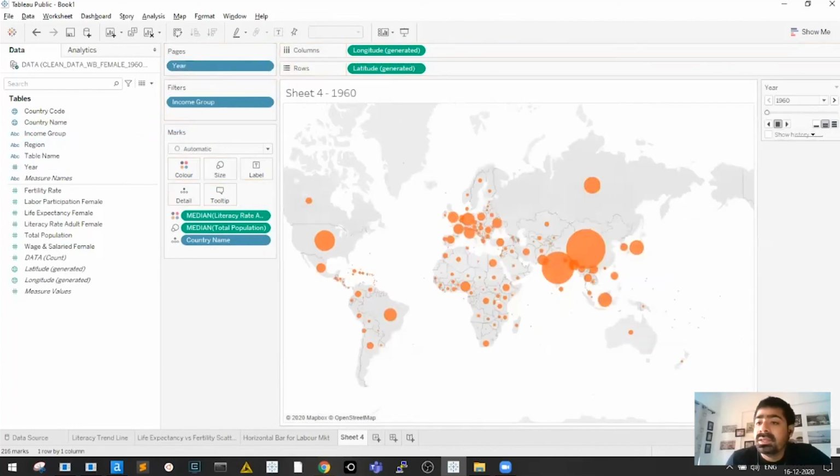And as soon as you put anything on the year, on the pages, now you will be able to animate it. All right. And this is the speed of the animation. So this is like slow, this is medium, this is fast. So I'm going to put it medium and let's play it.